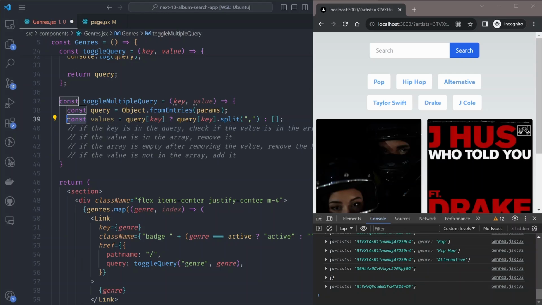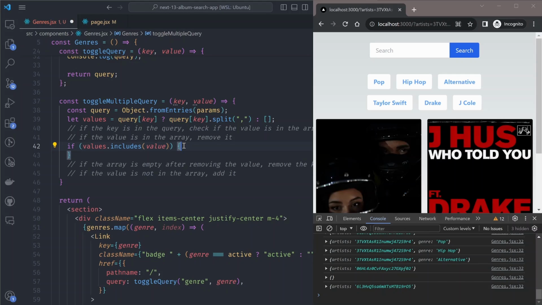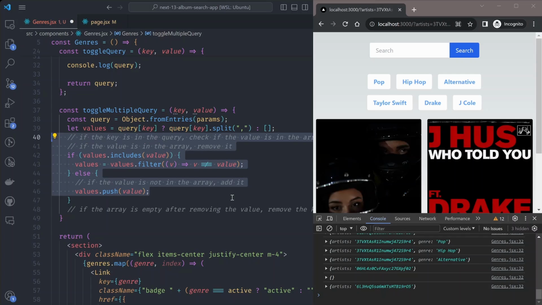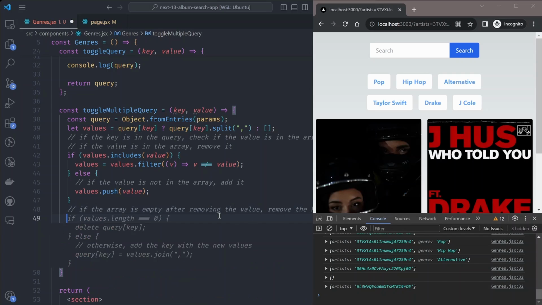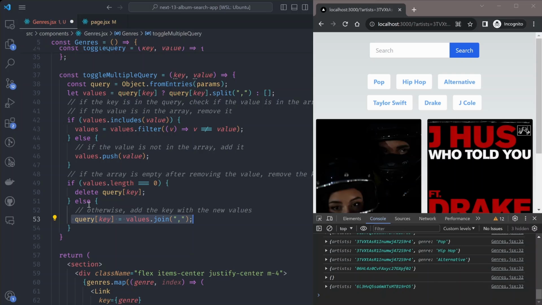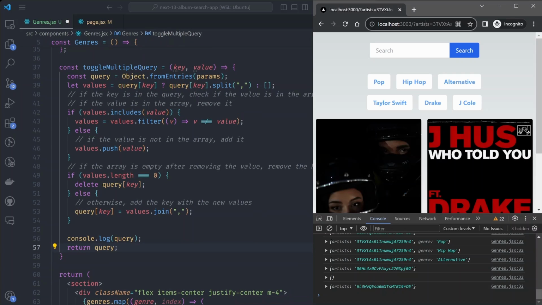Let's change this into a temporary variable that we can overwrite the value of. If our value is in the array, make sure to remove it. Otherwise, we add it. That takes care of the first cases. Now let's take care of this: if the array is empty after removing the value, remove the key. Otherwise, we add the key. So this should take care of toggling all of the values for us. And then finally, we can log the query and then return it. That completes our toggleMultipleQuery function.